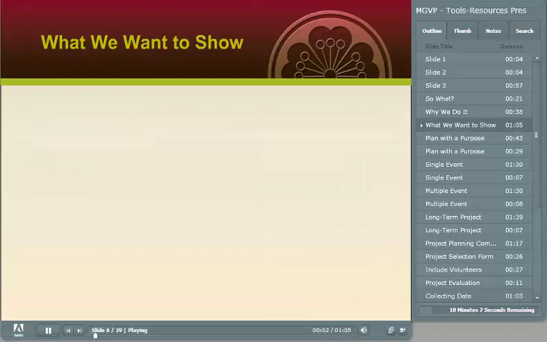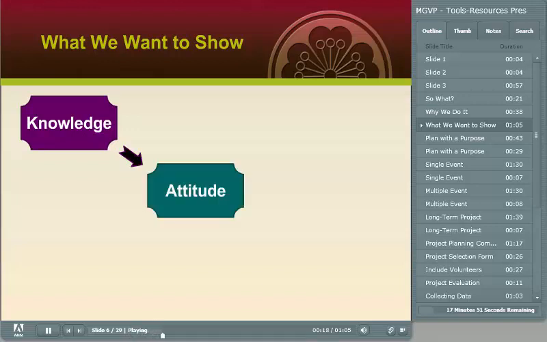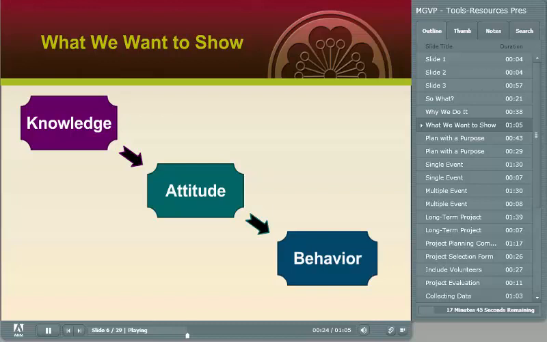When you plan a class or a project, your goal is to teach good horticultural practices to others in your community. Ideally, we want participants in our classes or activities to increase their knowledge about a topic, understand why the topic is important, and that may involve changing their attitude about it, and adopt recommended gardening practices in their own gardens. That's a behavior change.